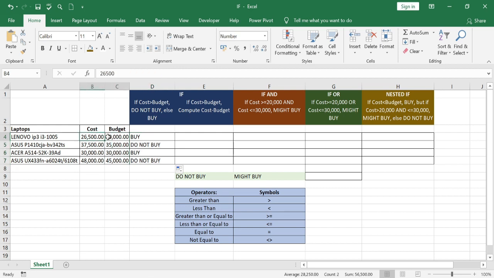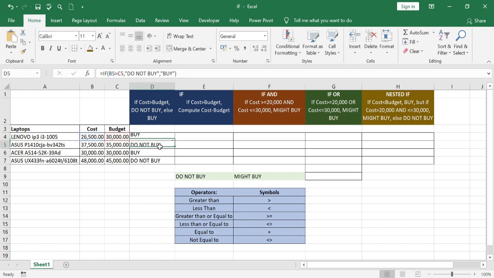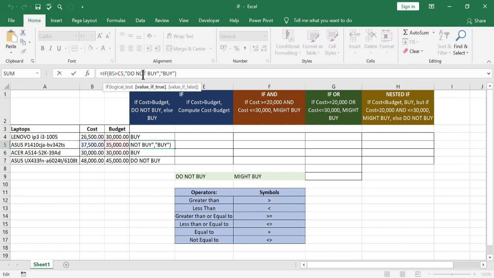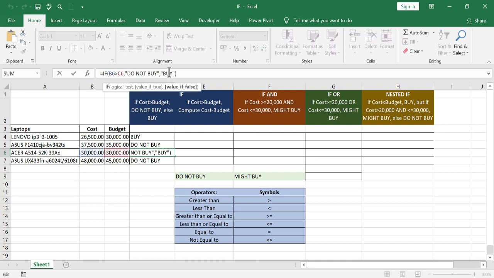Is the cost greater than the budget? No. So we're in the part of the formula where the value that will be returned as false is returned. So it is a buy, okay? Is this greater than the budget? It is true, right? So we are in the do not buy value. Is this greater than the budget? No, since they're equal, so we have the buy value, false.